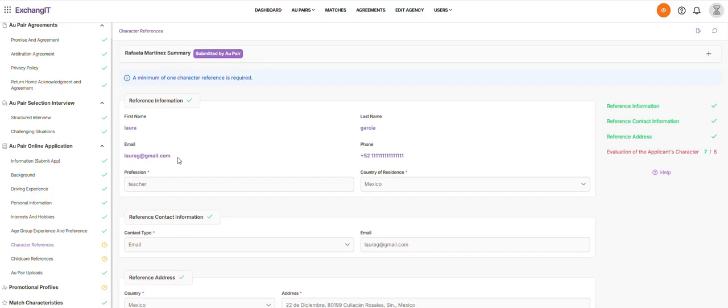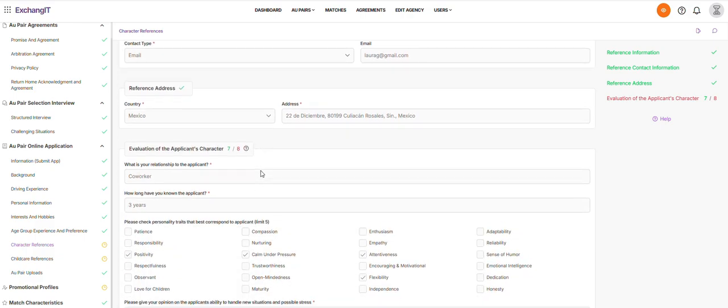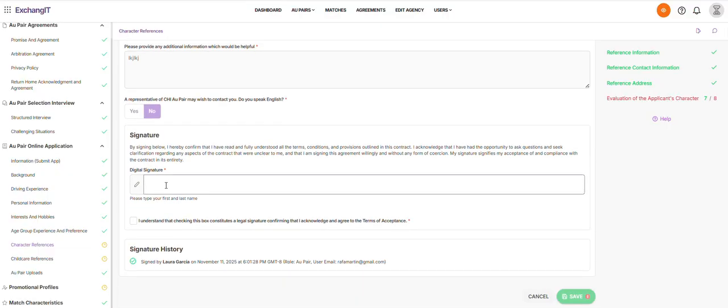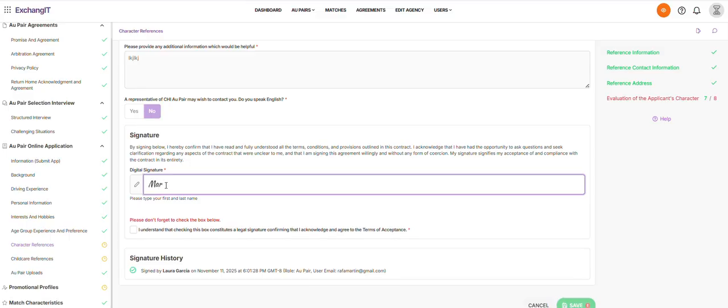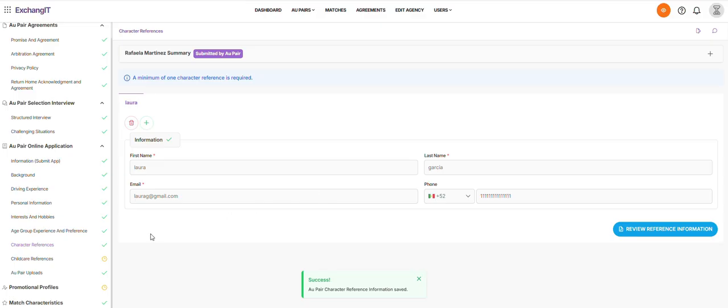You, as the agency, need to reach out to this person and give them a call. Here's a place for their contact information at the top, plus they added extra contact information down below. They may add their WhatsApp or a different way to contact them. But we'd like for you to contact them and verify that everything is accurate and make sure that they're a real reference. And then once you've verified that, you will come back to the reference and sign the bottom and save it. And then now we're going to check out the childcare references.